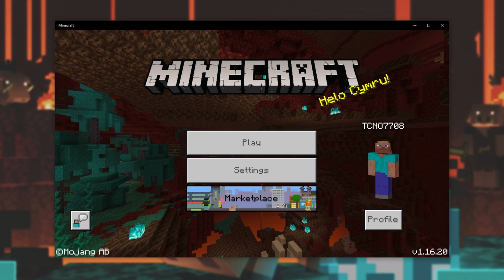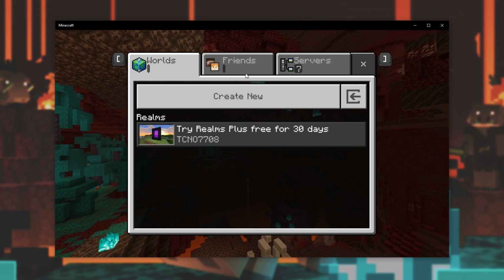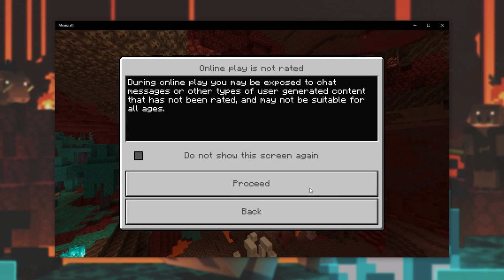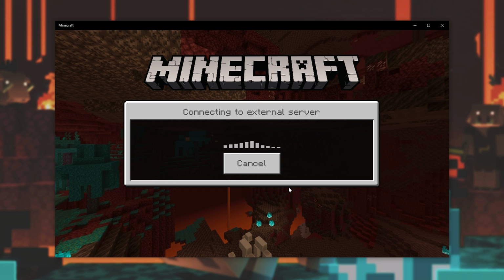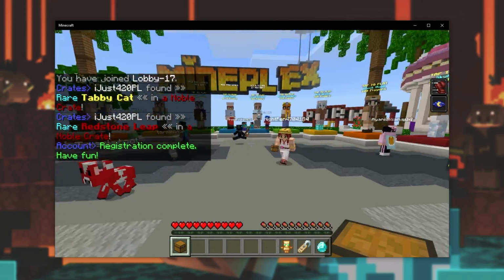And anyways, after a quick name change, as you can see, things are working as per normal, and if I were to go ahead and join a server, I could simply just click on one, join server, and we'll be loading into it straight away. Things are working as expected. Super simple.